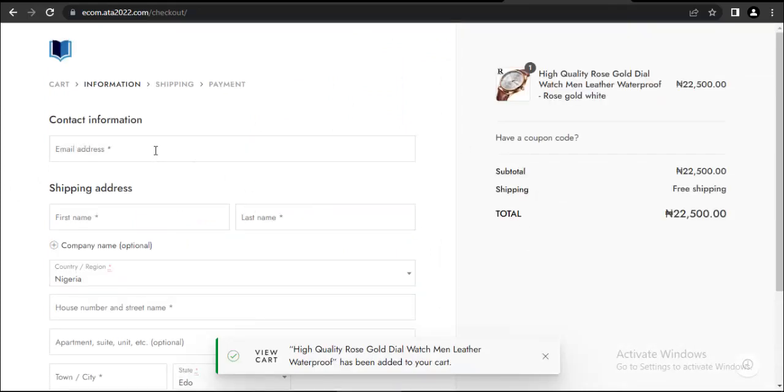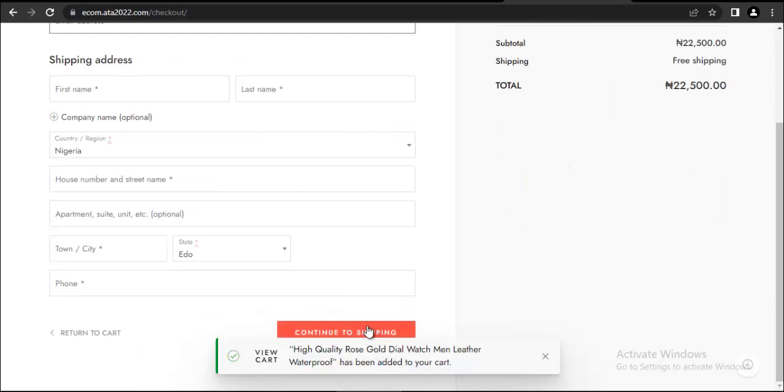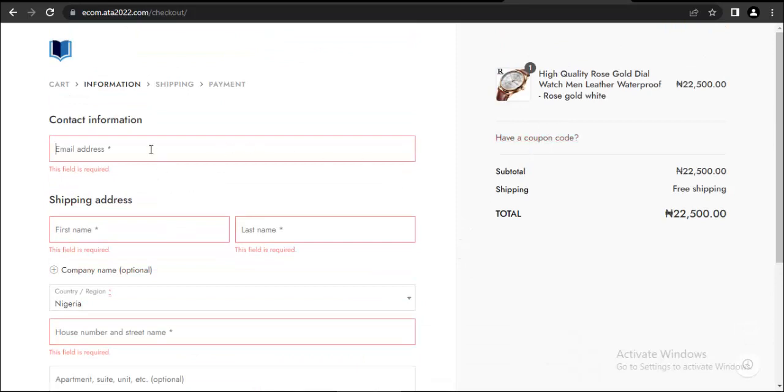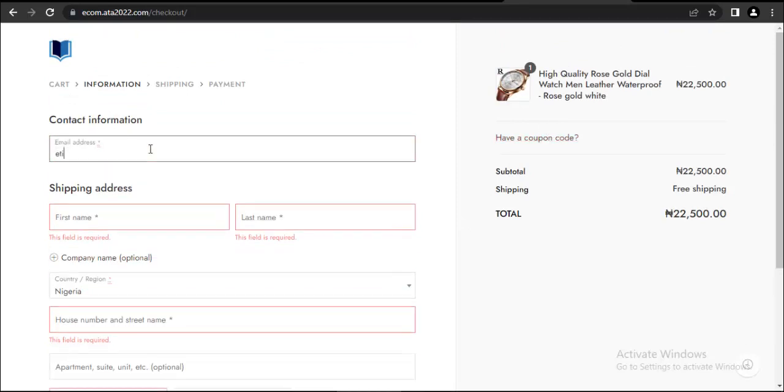So now let me fill in this information. The price is $22. Or let me go back and add more. Let me click on continue shopping. Okay, let me just fill it. Let me just fill this with Gmail. Let me just fill this and test run it. Okay, address. I say James Adams.